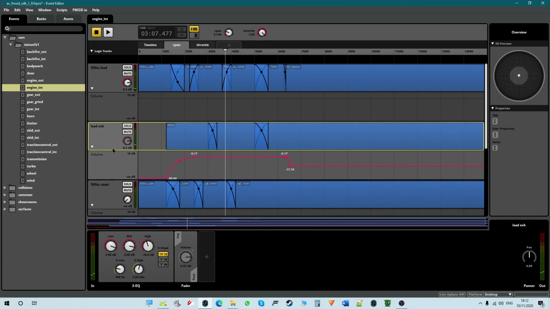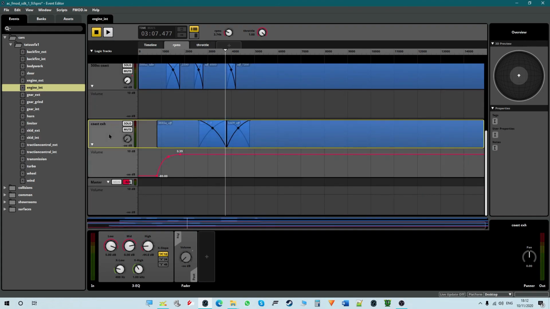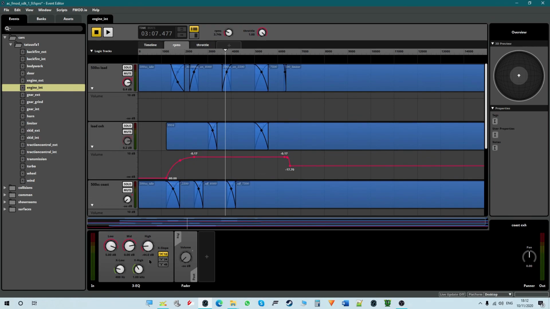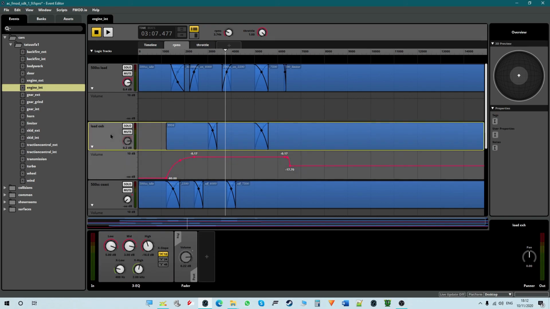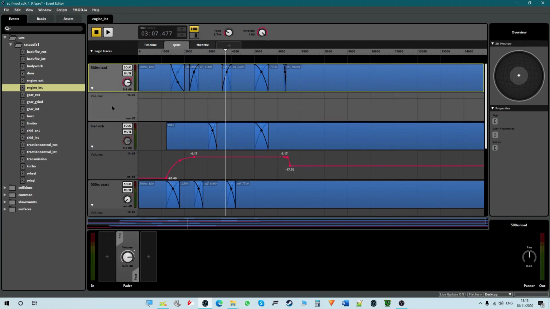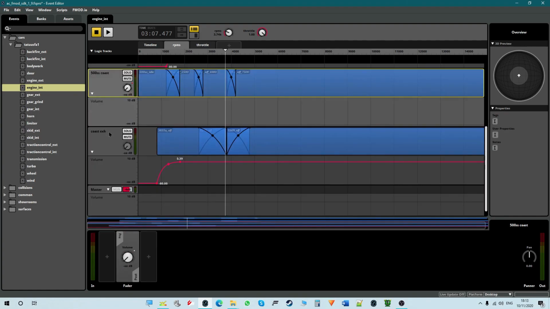Now on this track and this track, they've added an equalizer with three steps to filter out some of the treble on this one, and same with that one, but to a lesser extent. We're not going to get into any of this yet. This is something that we can tinker around with when we get into more advanced learning.